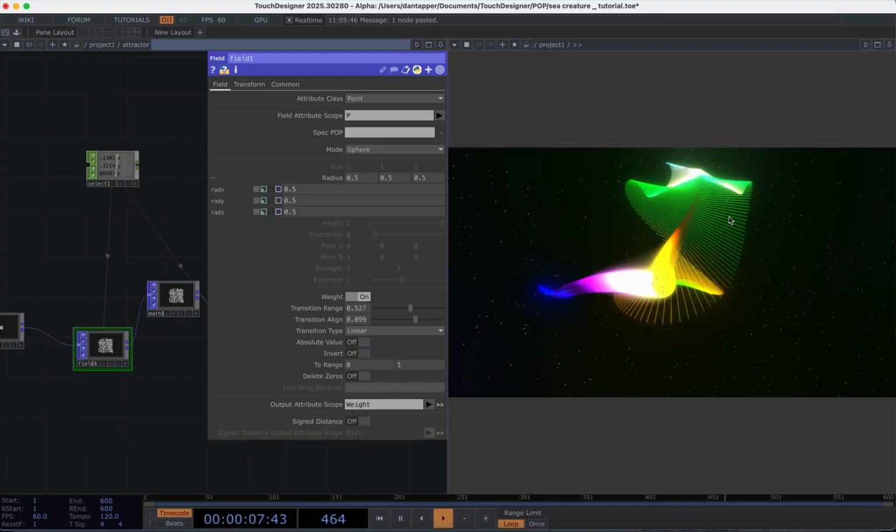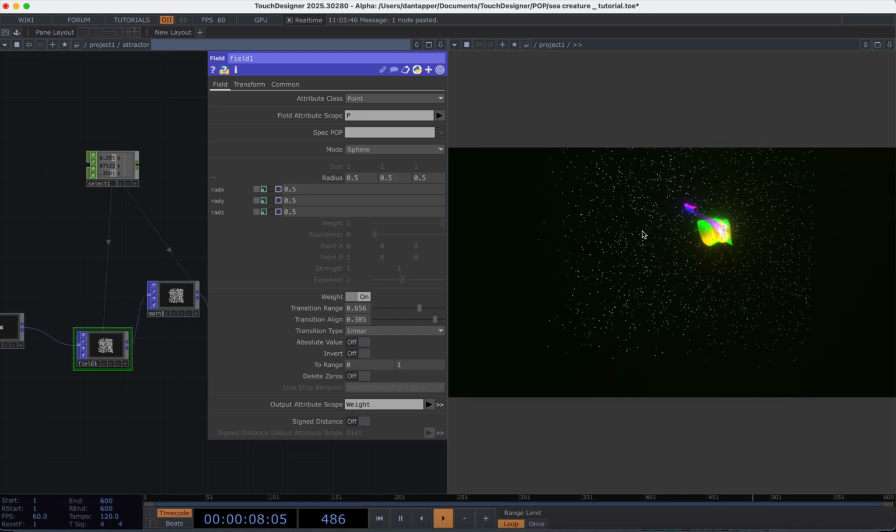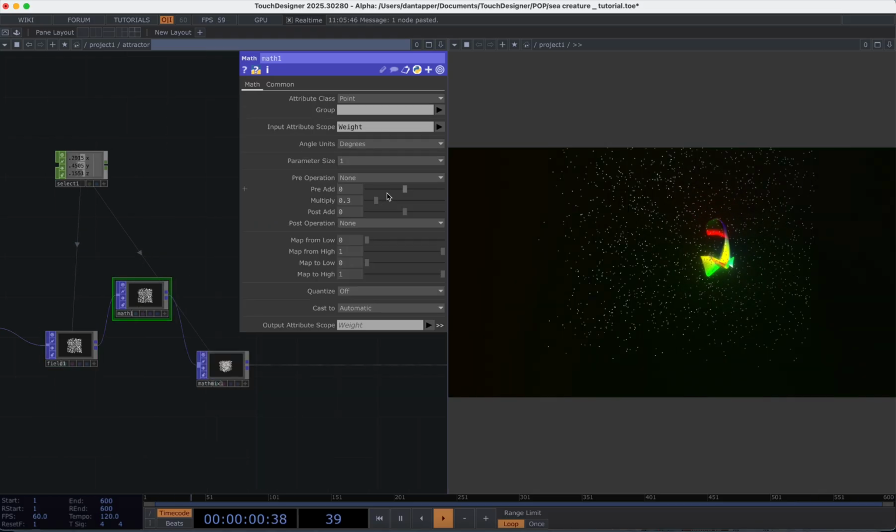So things will pull as they move towards there. We can change this transition range so you can have it be not blurry, but more eased in and out. And you can play with the transition align as well. So this is going to allow you to play a bit with that weight. And then also we have this math here as well, so you can choose how aggressive that is, or if you're moving towards or away. But let's do something like 1, and let's see what happens there.